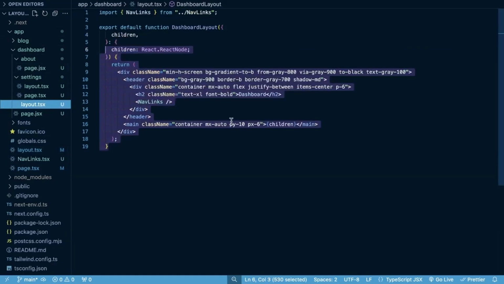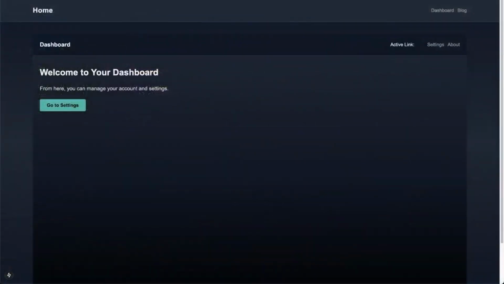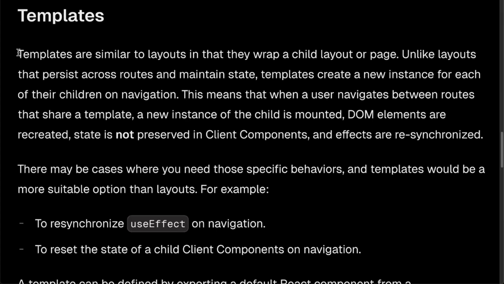That's great and all, but Next.js also has this idea of templates. So straight from the Next.js docs here, templates are very similar to layouts, basically the same as layouts, to where they wrap child layouts or pages. But unlike layouts that persist across routes and maintain state, templates create a new instance for each of their children on navigation. Meaning, when a user navigates between routes that share a template, a new instance of the child is mounted, DOM elements are created, and state is not preserved in client components.